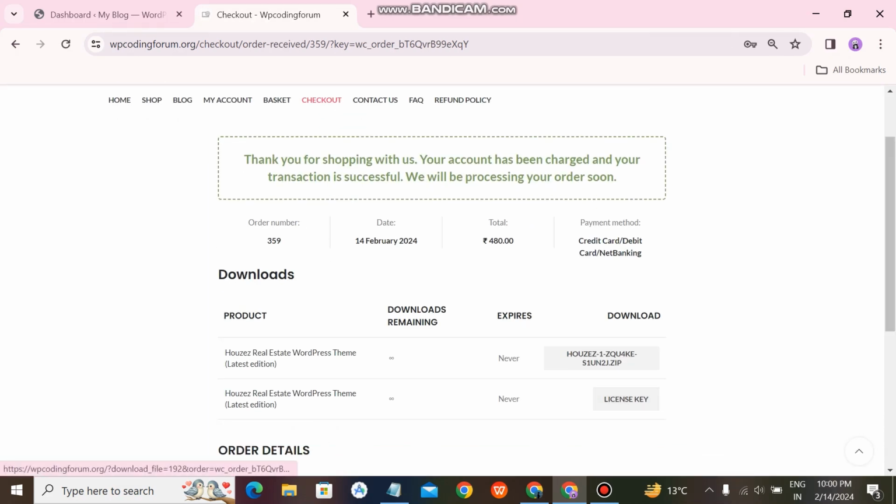Not both of these. This one is the license key and this one is the original theme file. I'm gonna download both of these.